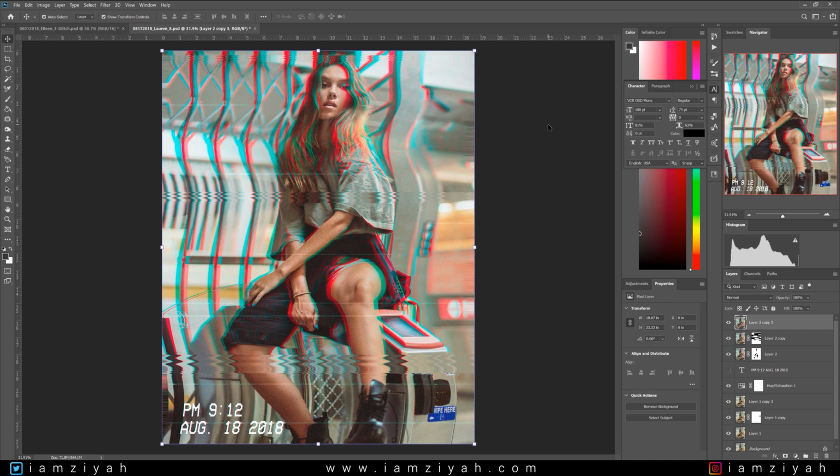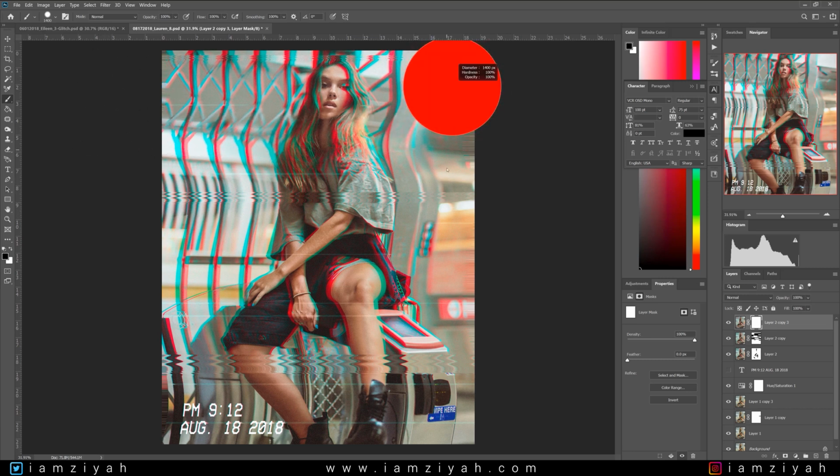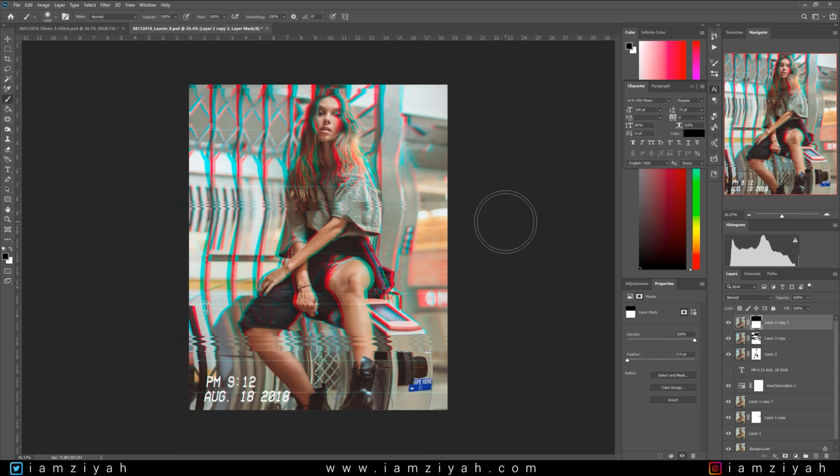So there we have it. I really don't want her face to be distorted, so I'm going to mask that out. If you want to know how I'm doing this, I'm using my Alt key and my left mouse button to adjust the size and hardness of my brush. Bring this in right to that distortion right there. And voila, we have our second VHS style effect.